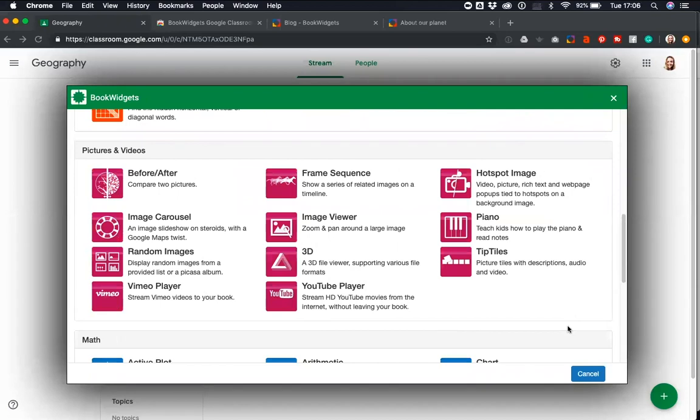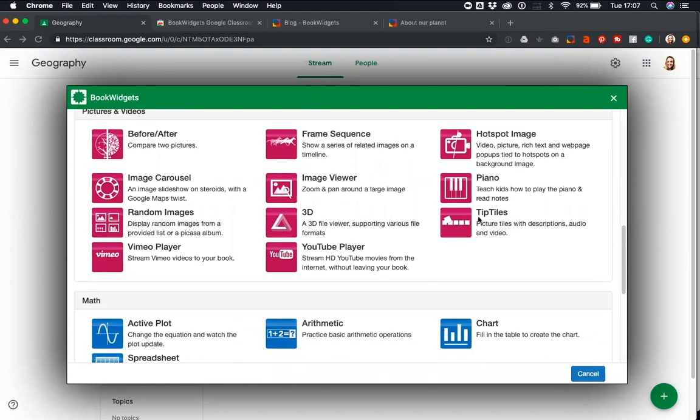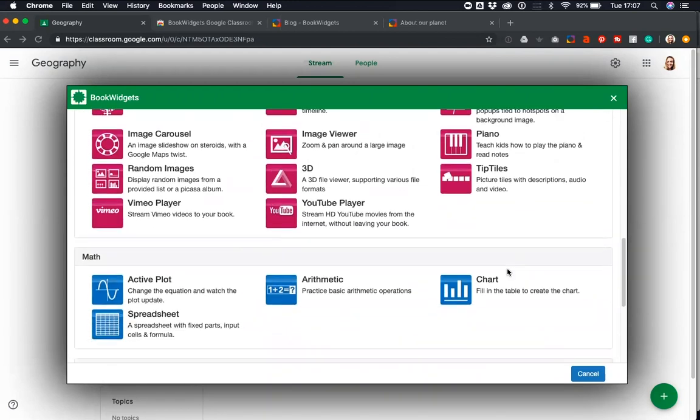To spice up your classes, your lessons with images, you can use a lot of these templates or widgets. The hotspot image is a nice one. So you put a background image, and then you add little pop-ups with text, with video, with links to other widgets, with other images. So there are a lot of possibilities in this one. Also, the tip tiles is a fun one, and of course, the rest is also worth it.